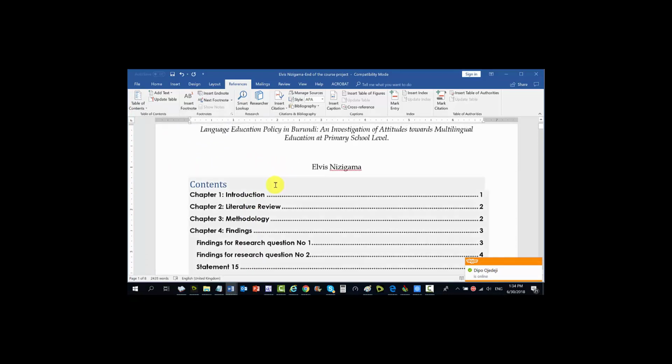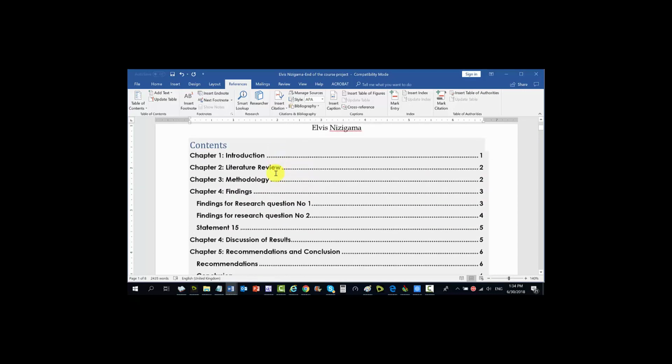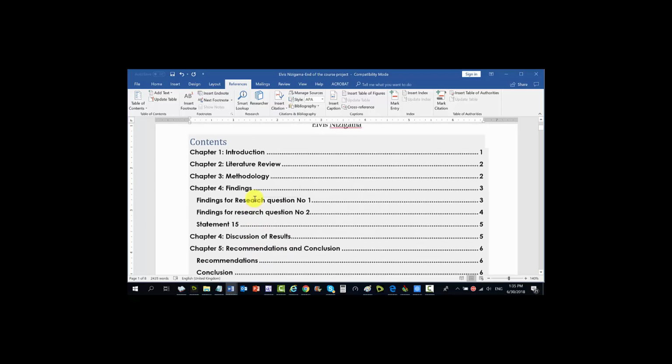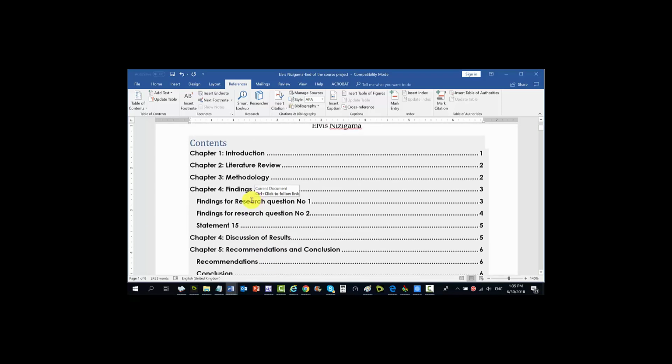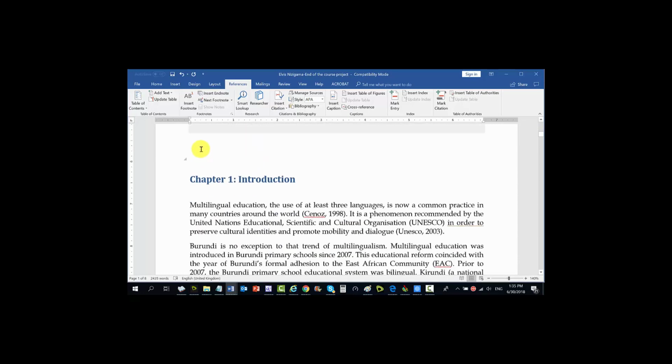So you see it. It does it for you automatically. Chapter 1, Introduction, page 1. Chapter 2, that's what I was trying to do manually. So it's done it here for you. And you can also format this. I'm going to show you how to format it in a minute. Now, let me keep this and come to here.